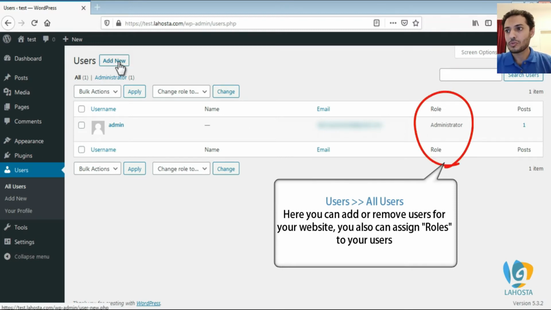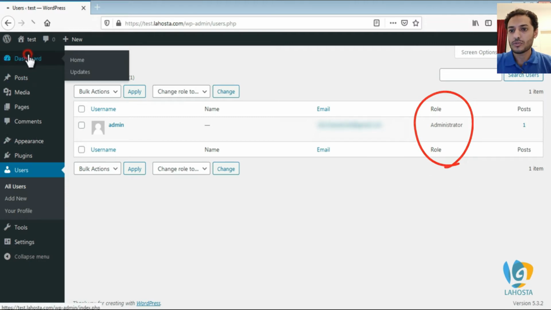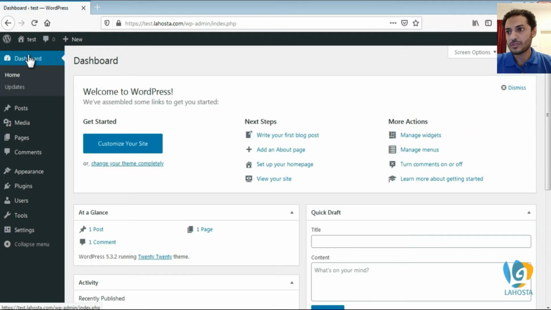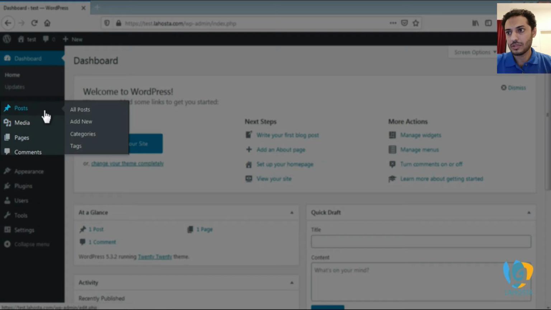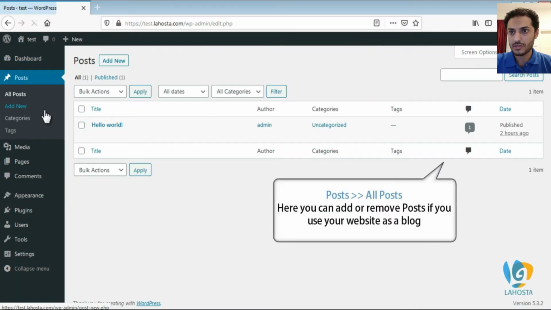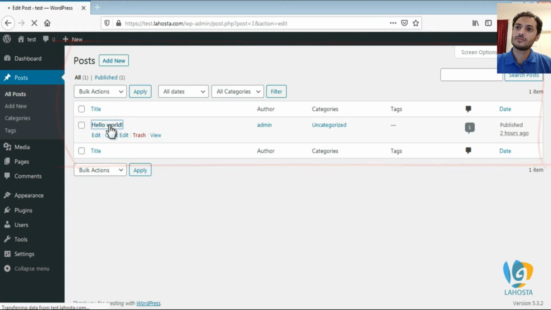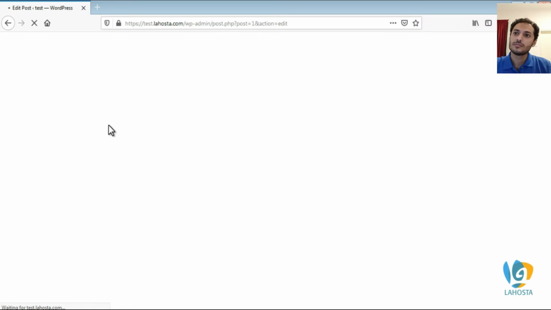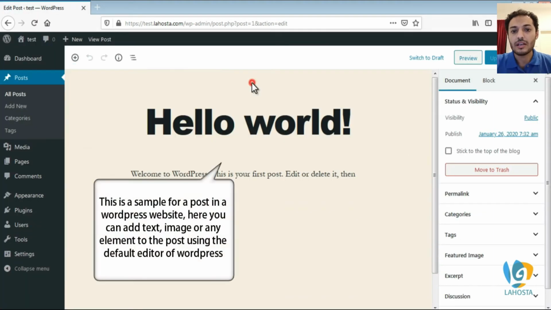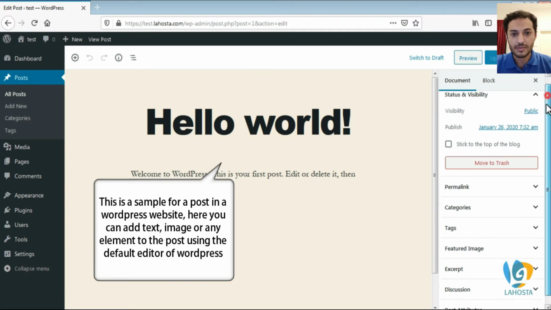Now let's go to posts. What are the posts? From here, click Posts first, then click on Hello World. This is a demo post. Here we have an example of what a post is in WordPress. And here to the right we'll find all the settings related to this post.